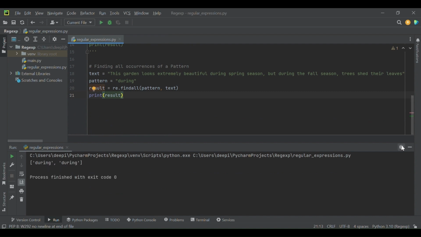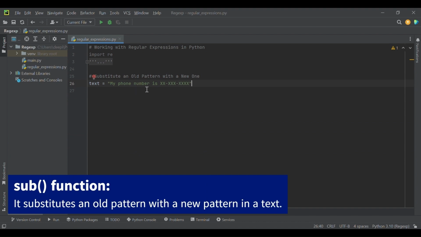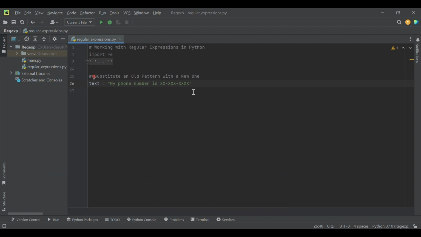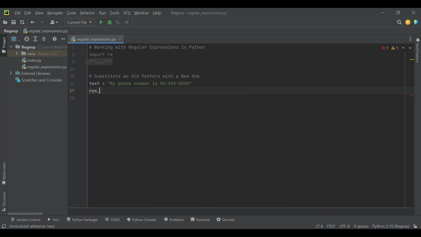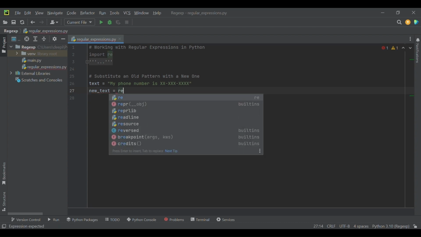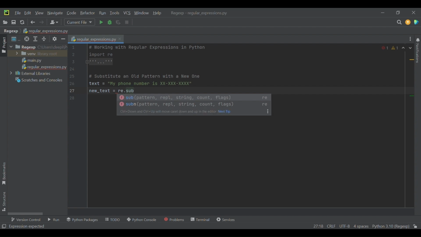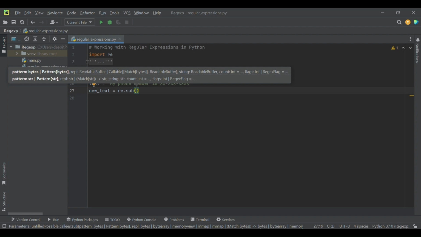of during. Suppose that inside this given string I want to replace these x's with some valid phone number. Then I can make the replacement using the sub function. So let's do it. Here I am using a new variable name. Let's call it new text, which will store the result of substitution, and inside this variable I will call the sub function which accepts the old pattern, then new pattern and the text name.